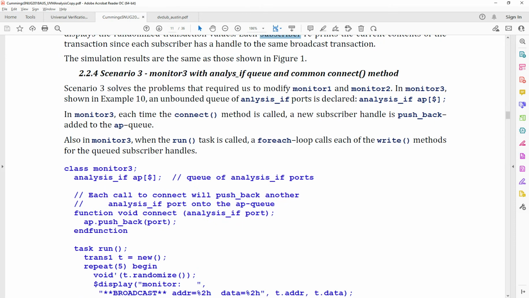Next section is 2.2.4 Scenario 3: monitor 3 with the analysis interface queue and common connector method. So scenario 3 solves the problem that required modifying monitor 1 and 2, and monitor 3 is shown in figure 10, example 10.